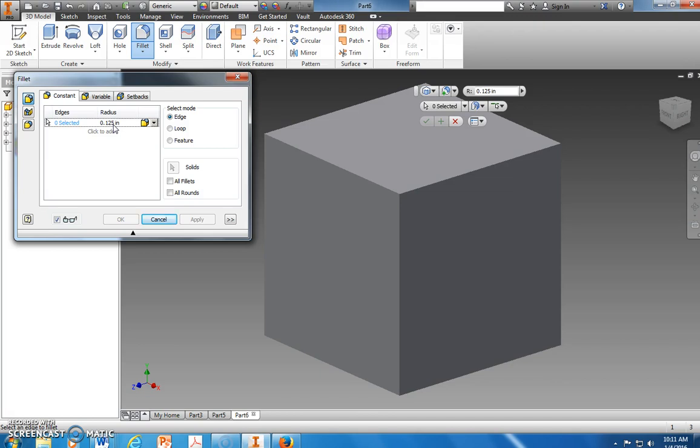Okay, first of all, a fillet is just where you round the edge of an object. Maybe you don't want a sharp 90-degree corner, you want to kind of round it over and make it nice and smooth. So that's where we're going to have to pick and choose the diameter. Okay, so I'm going to leave it as 0.125 because that's a pretty good radius.